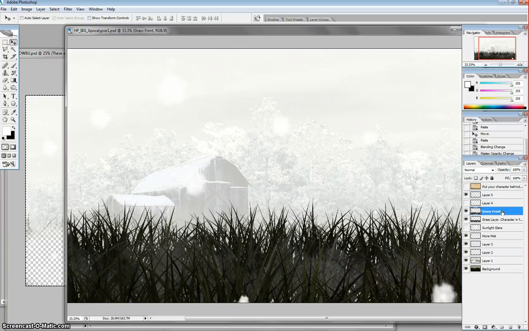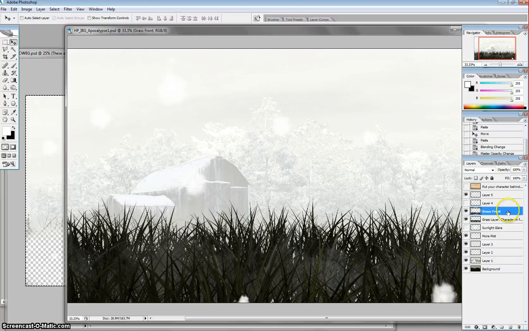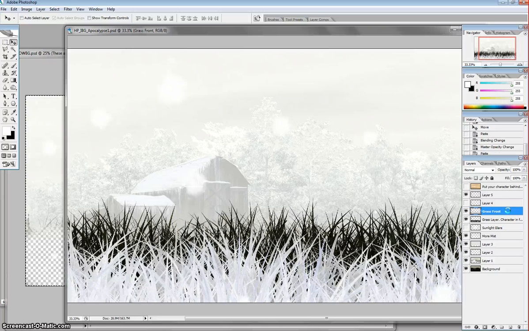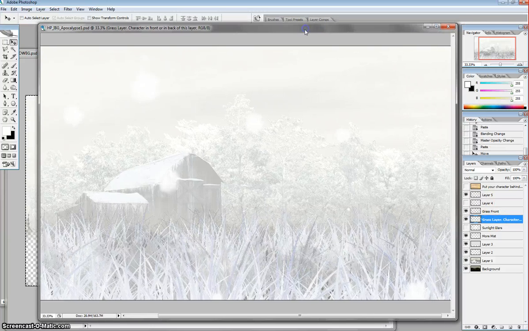Next up, you want to click on your grass front layer and not double click like I did. So you just want to click on this, and you're going to want to hit Control or Command I. This is going to invert your grass to make it white. And again, you want to do that for this layer as well. So now we have a completely white scene.